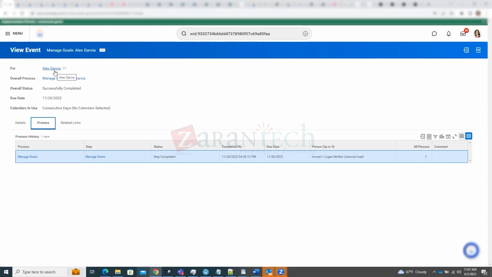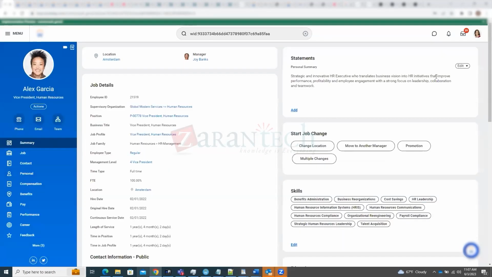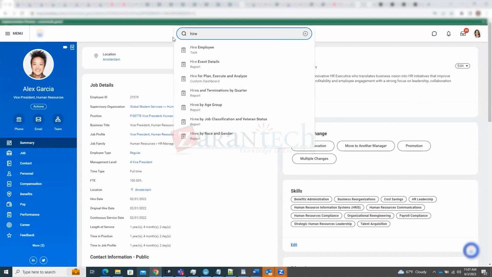Is there a way to do that? Like, for example, Alex Garcia, or can I go delete this guy? You cannot delete this guy. You can terminate this guy. You cannot delete this guy from the tenant. Can I create a worker, and then we can delete him, right? Can I create?